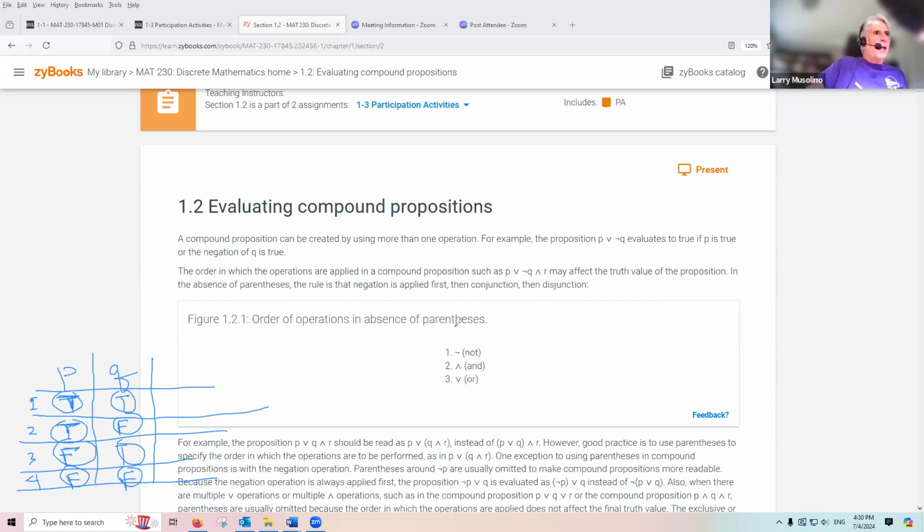All right, well, I want to come up with a truth table. So here's a problem. Create a truth table for this compound statement. Not Q or P, and not P. Okay, so here's a complicated statement, and we want to create a truth table.